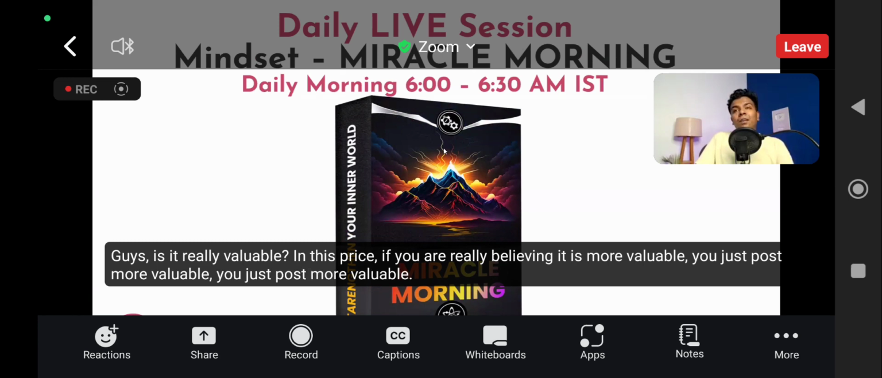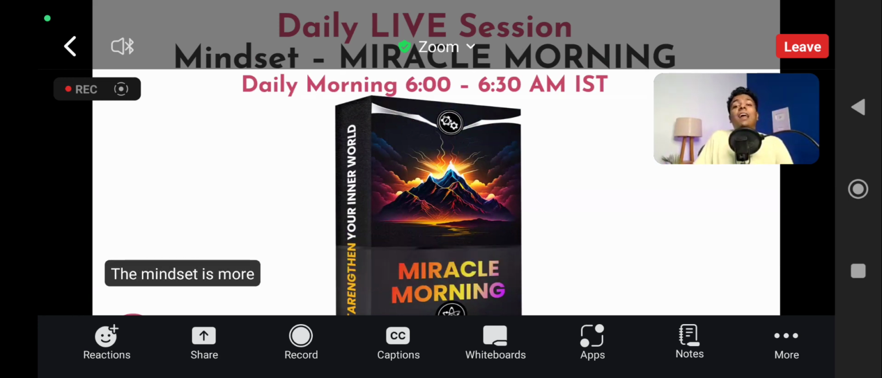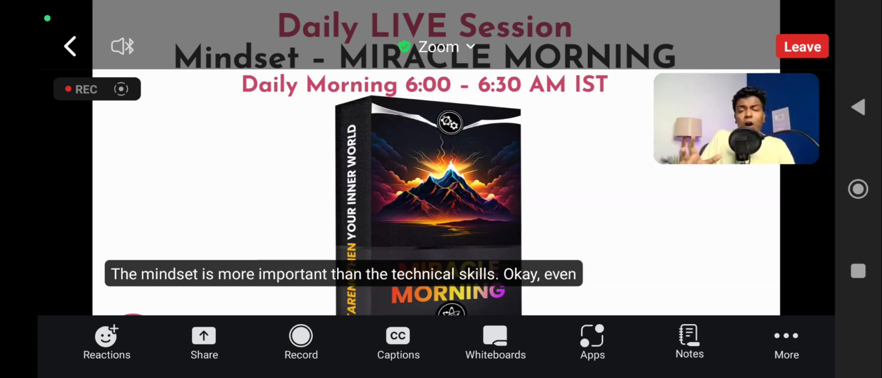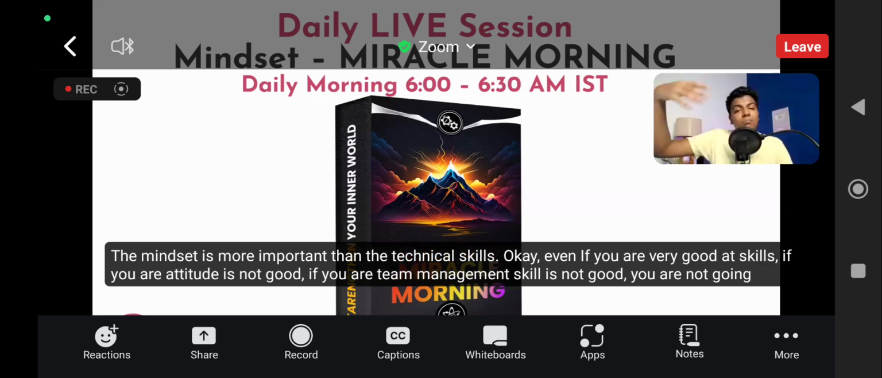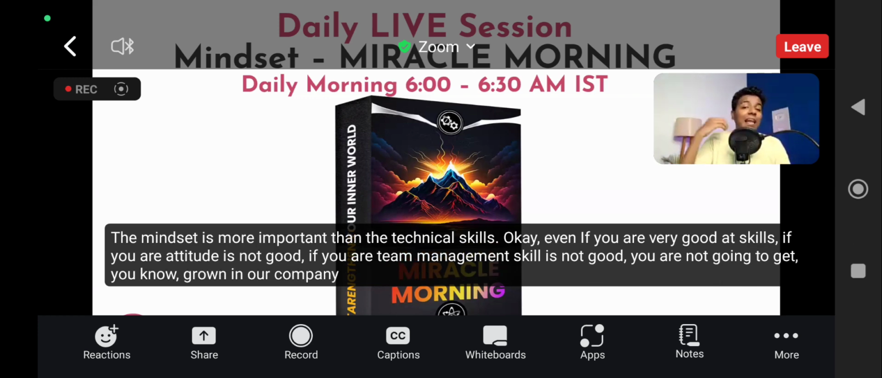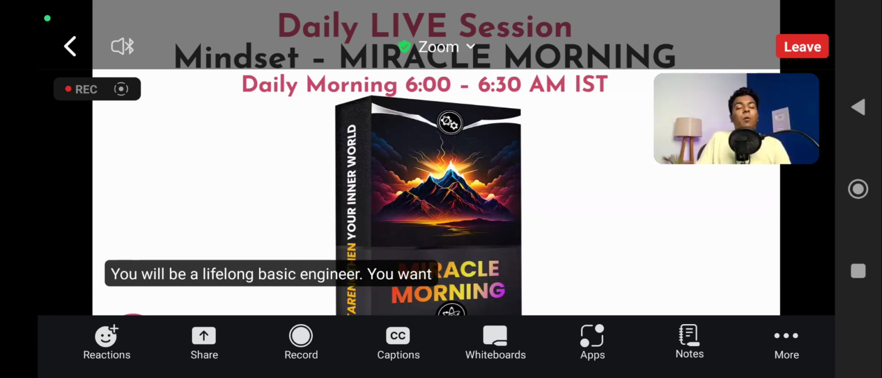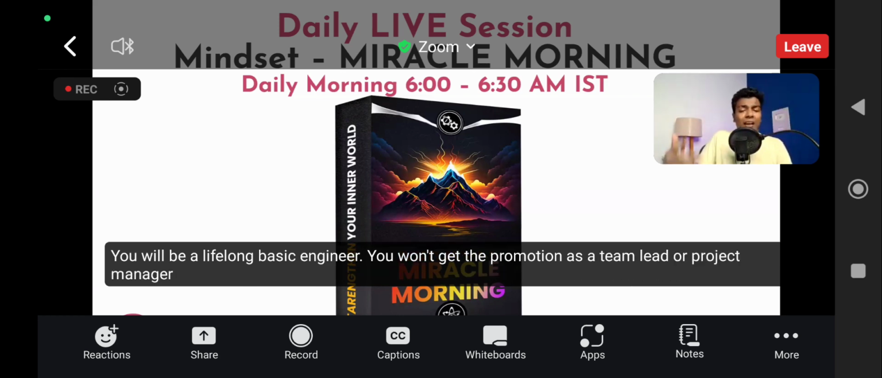And also, always just remember, mindset is more important than technical skills. Even if you are very good at skills, if your attitude is not good, if your team management skill is not good, you are not going to grow in our company. You will be a lifelong basic engineer. You won't get the promotion as a team lead, project manager, product manager, etc. So that's why mindset is very important.